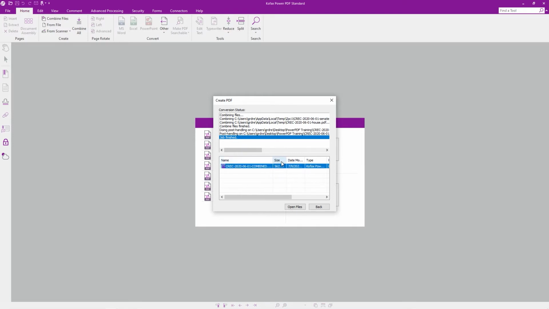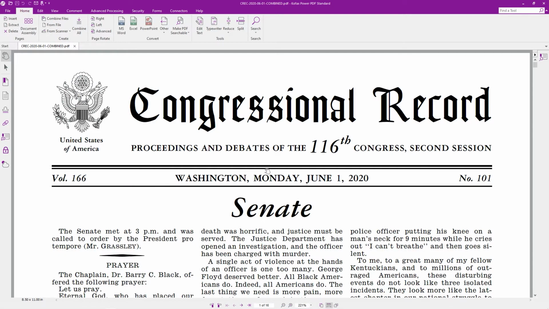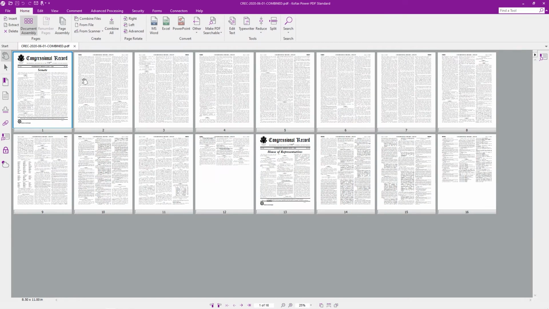So this is the document it created, the size of the document, and now we can, if we want to, open the file. So here's the file that's opened. An easy way to see that it's combined for this particular document is if we go here to the top to document assembly, which I'll cover in a little bit. But here you can see that the first 12 pages are the Senate Congressional Record, and then the last 4 are for the House for that particular day. So this is how we know that they're combined.